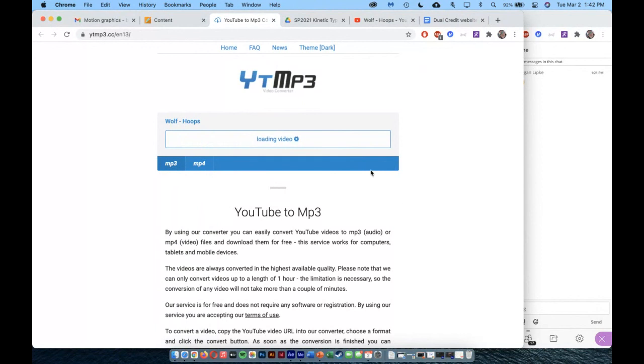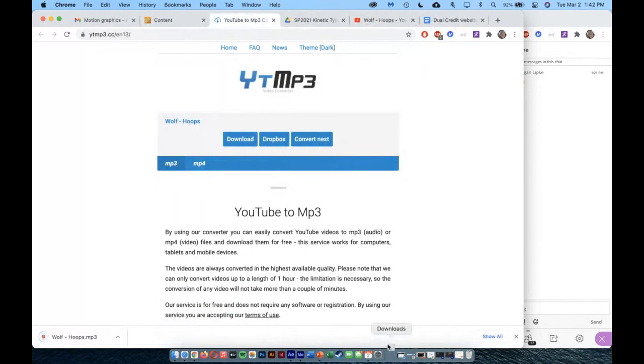It checks it, loads it, processes it, and then it just gives you a download option. You can throw it into a Dropbox. I'm just going to download it, just want to throw it right on my computer. And there's my MP3 ready to go. So it just strips the audio right out of the YouTube file, and then you can drag that right into your After Effects project. Just remember that audio acts like any other asset.